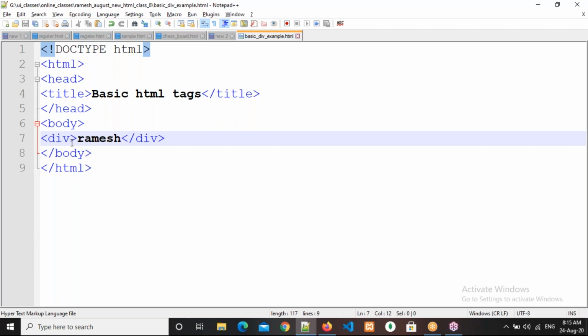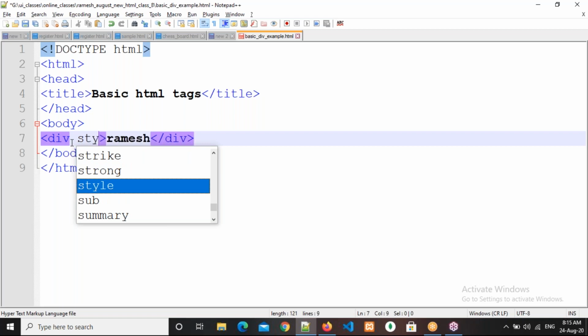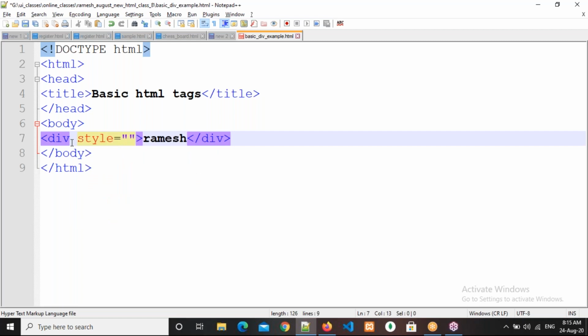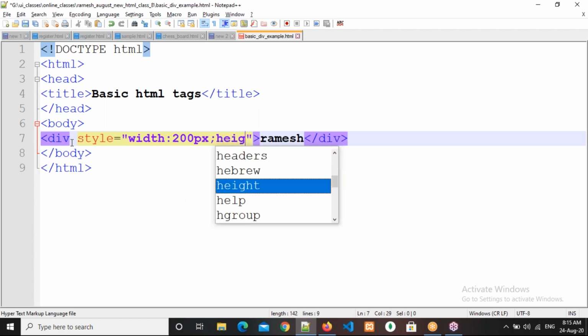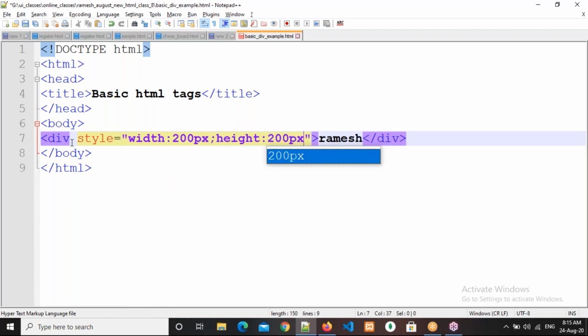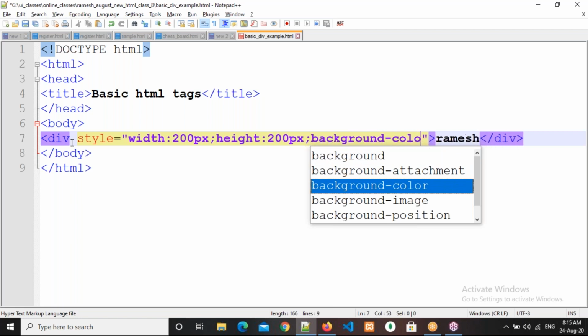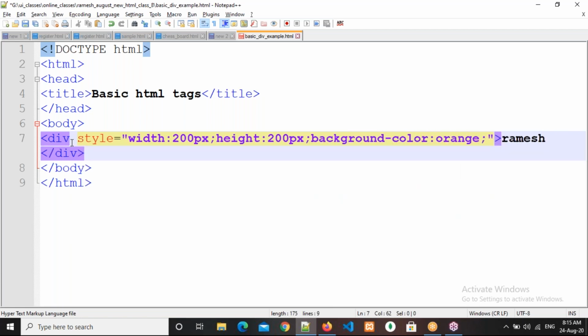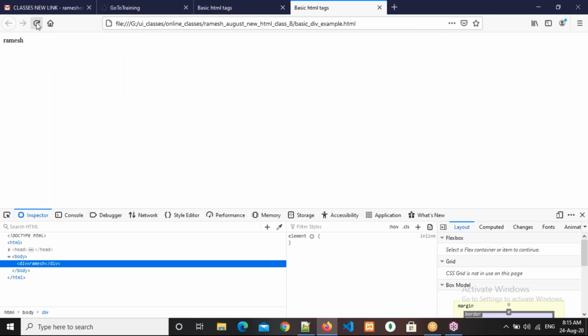Suppose here I am writing inline CSS. We need to write the style attribute equal to double quotes, width colon 200 px, height colon 200 px. To see proper output, you should give either a background color or a border. Here I am writing background color orange. Now save it, come here and refresh. Are you seeing the particular space in the browser? Please respond. Yes, sir.